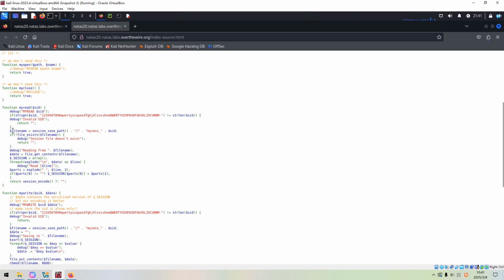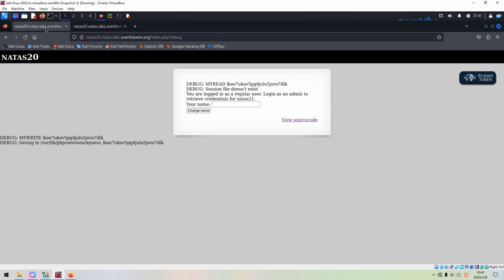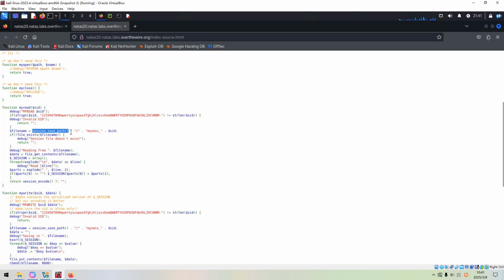And the next is a file name. So this is the built-in PHP function, and this will return the current path. Okay, and then now we concatenate. The dot means concatenation in PHP, and then the slash, and then my session underscore, followed by the session ID. Okay, if this file doesn't exist, then we'll return empty.